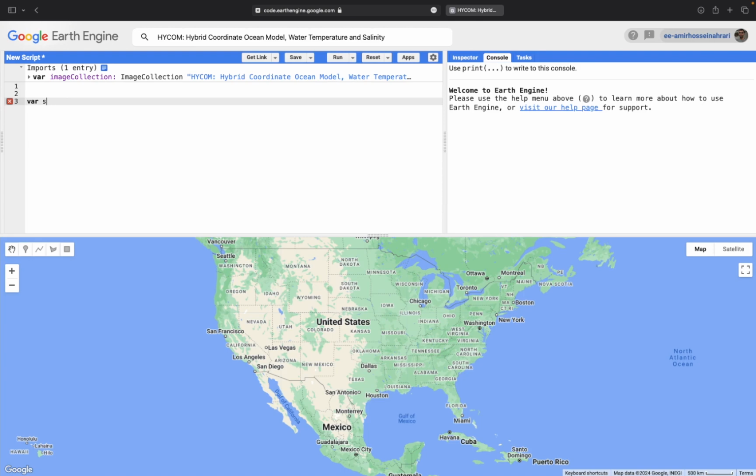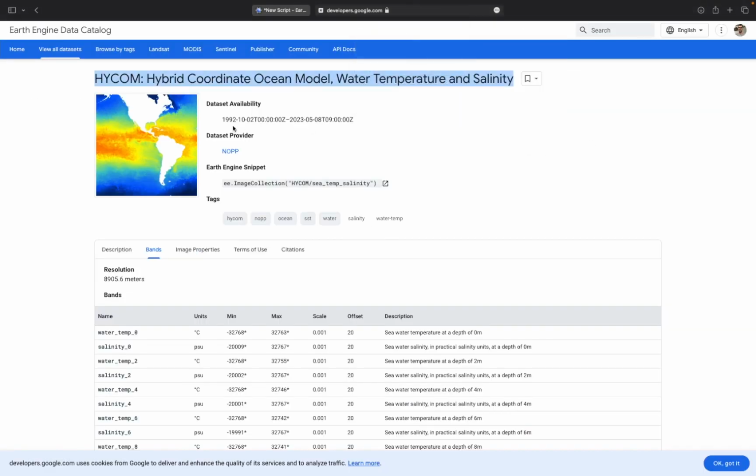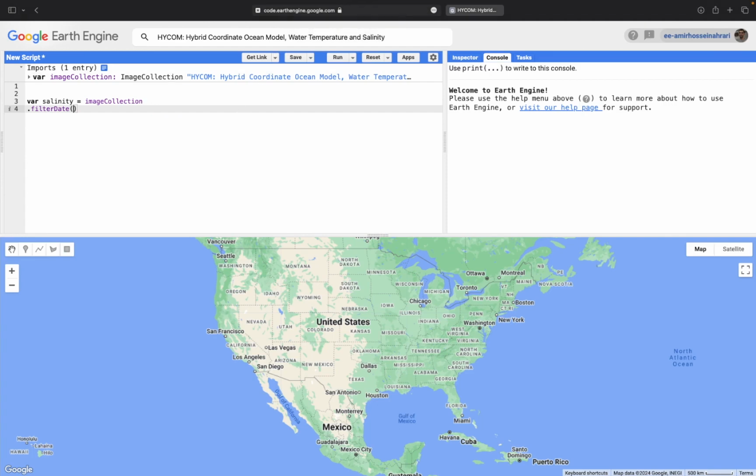So just make a new variable, as salinity is the target band, a variable with the same name, equal to image collection. Here I'm assigning the image collection to salinity, and then use the filter date. In the filter date, you can set a period from 1992 to 2023 based on the availability information here. For example, I'm going to use 1 year to show you an example, only 2010.